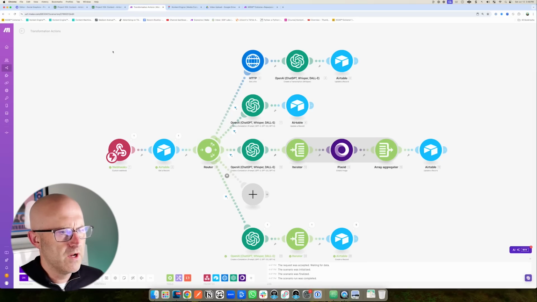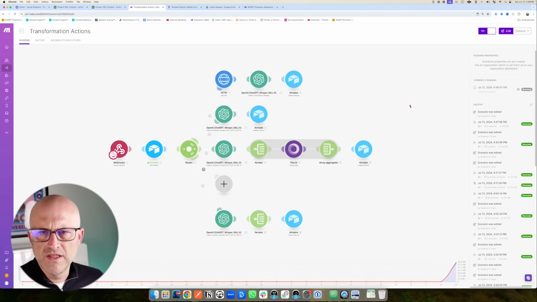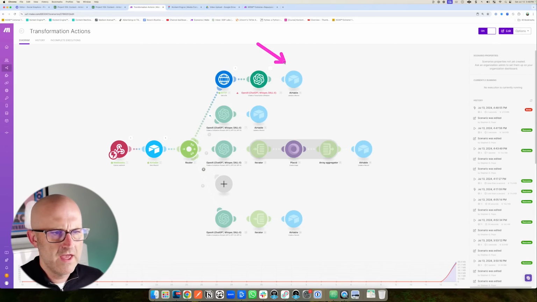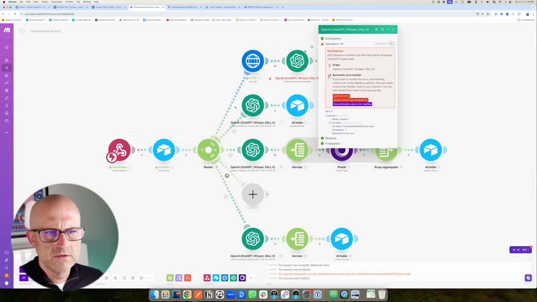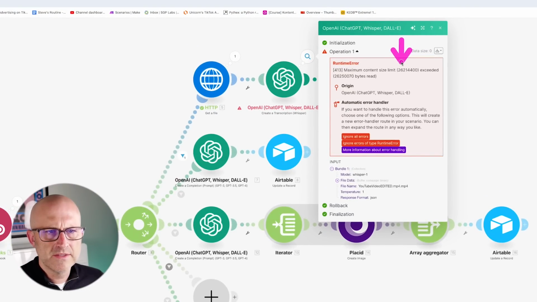That automation is going to run. I'm going to go ahead and back out. We should see that running over here. It's going to create that transcript. Let's see what the error was. So here we came across that max size.